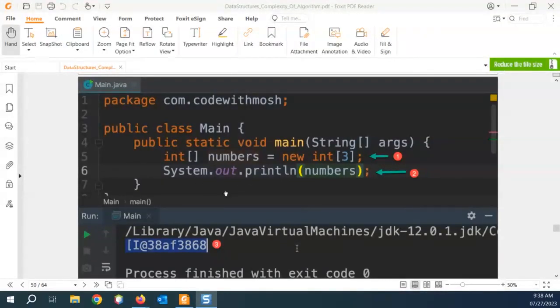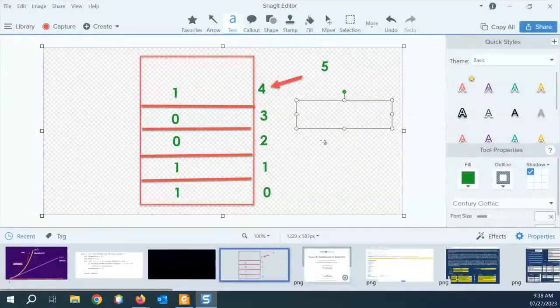Now here is the small thing. An array always has to be referenced with the index number that you want to see. Currently, this is not an error, but there is a problem here: I'm not mentioning the index number. I should be mentioning something like this.